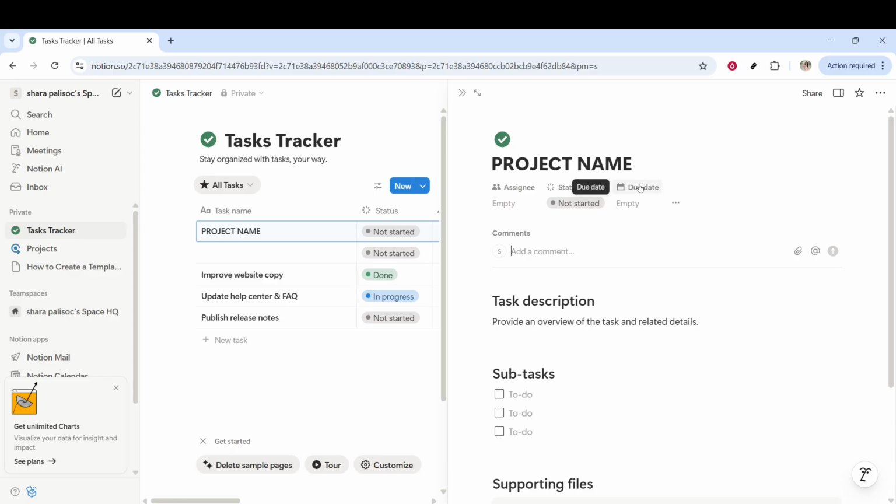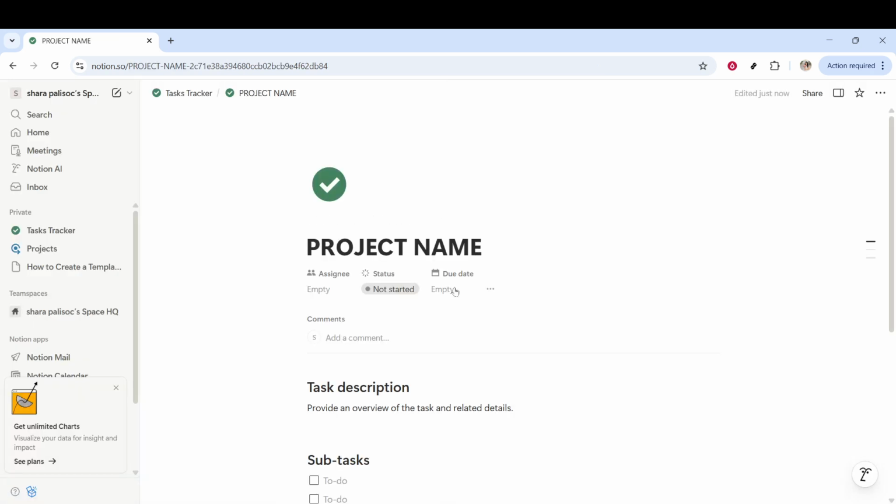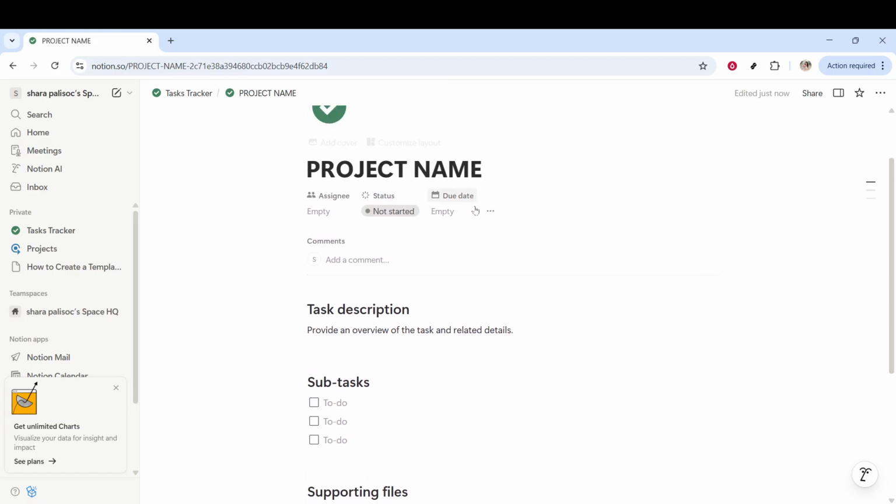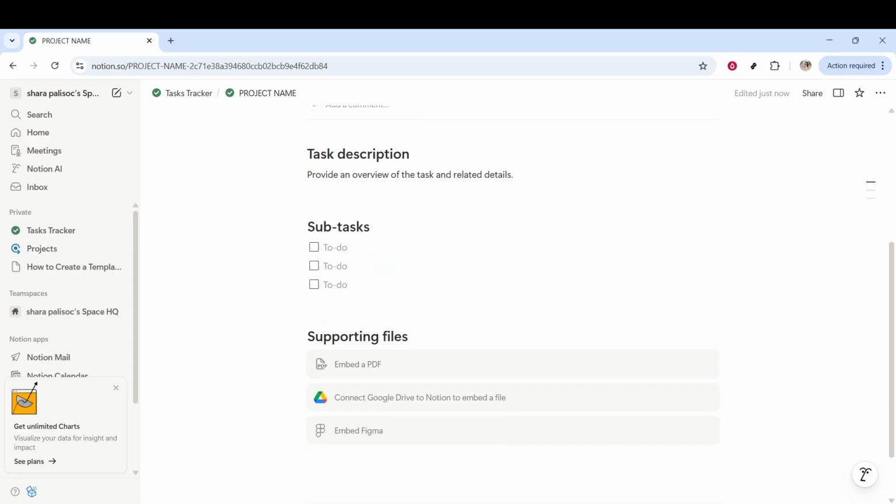In the body of the page, add checklists for repeatable steps, text blocks for instructions or prompts, and any layout elements you rely on. Headings to separate sections, dividers for clarity, and even columns to keep related information side by side. If you have standard sections like objectives, resources, and next actions, add them now so they're always ready.